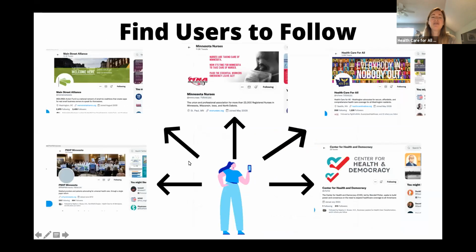And then the next thing you're going to want to do is find users to follow, because that's what Twitter is all about, engaging with others. And when you start to engage with others, they're most likely going to follow you back and engage with you. So you can see here's some examples of ones that we follow: Main Street Alliance, PNHP Minnesota, Minnesota Nurses Association, Healthcare for All, Oregon, I think, and or Washington, and Center for Health and Democracy.